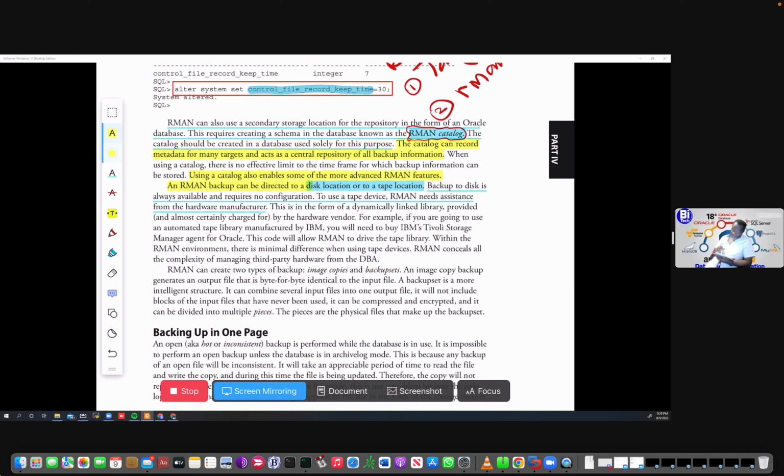For example, if you are going to use an automated tape library manufactured by IBM, you will need to buy IBM's Tivoli Storage Manager Agent for Oracle. This code will allow RMAN to drive the tape library. Within the RMAN environment, there is minimal difference when using tape devices. RMAN conceals all the complexity.